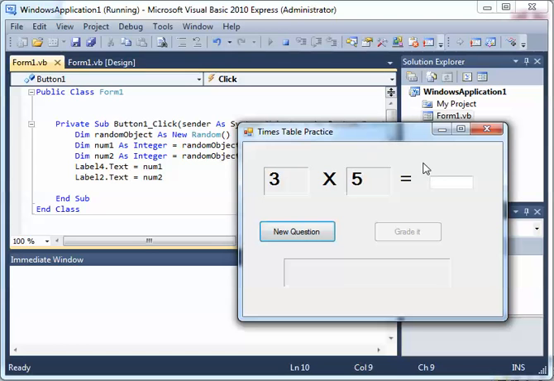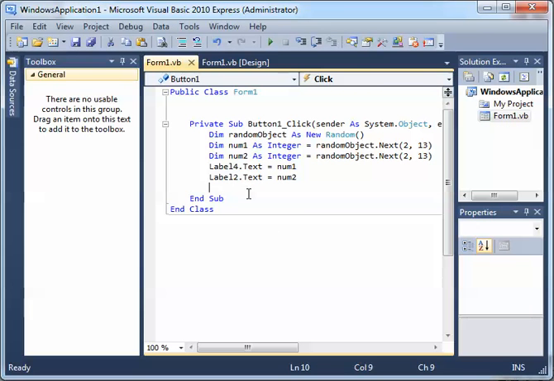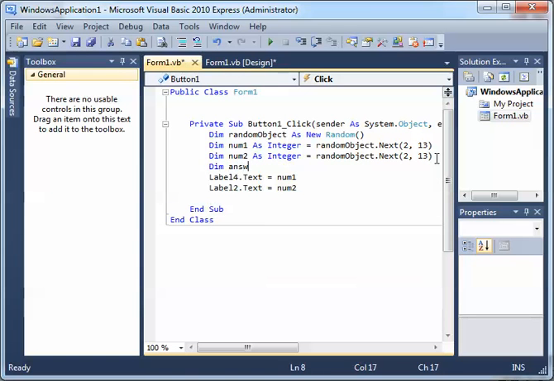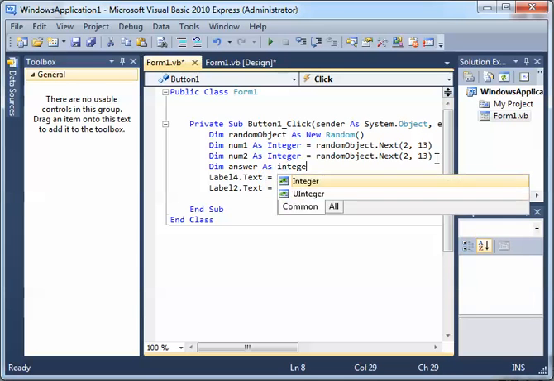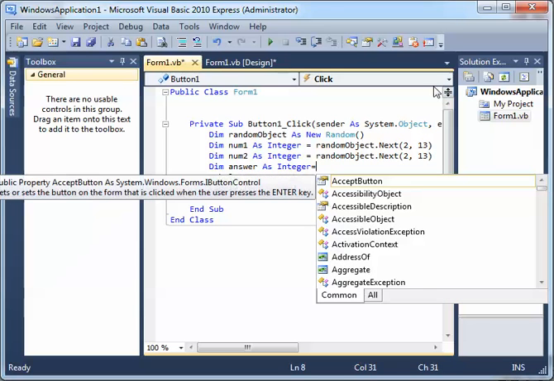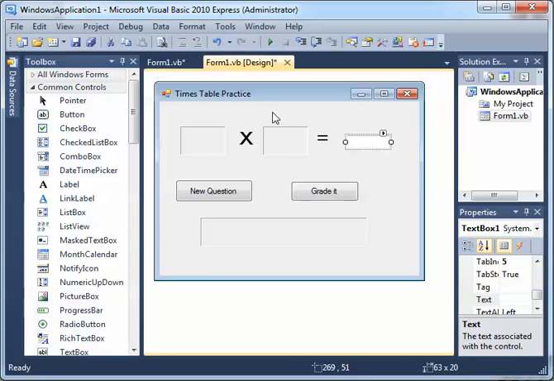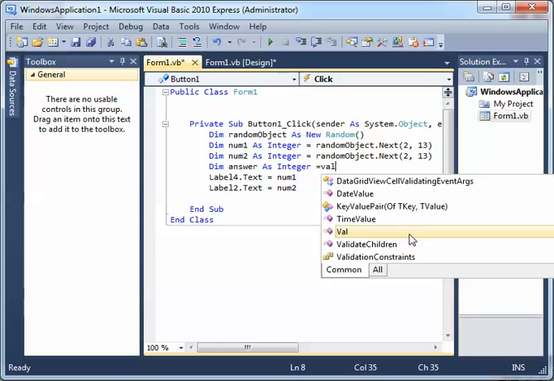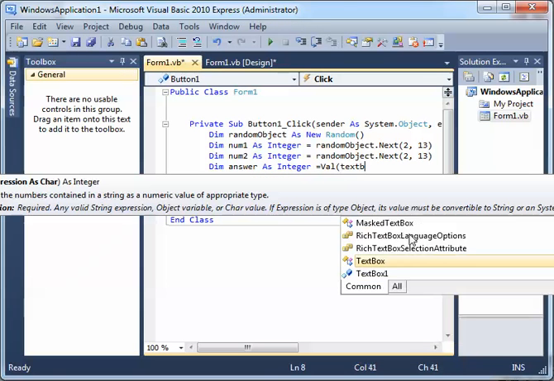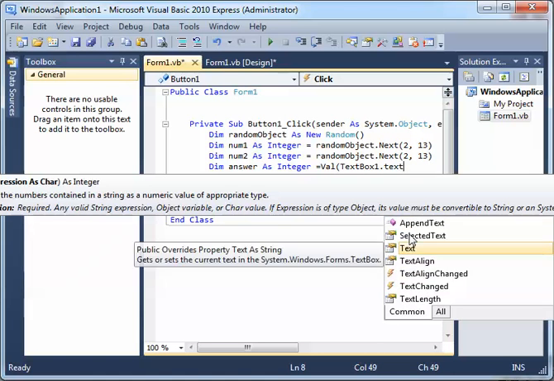Once they answer the question, I mean, they need to put an answer, they need to click right, and then they can have another question, and then we're going to have an answer here. Okay, so we have that, and the user is going to type an answer, right? So let's have another variable, dim answer as integer, and the answer is going to be in the text box. I think we only have one text box, so it should be text box 1. So it comes from the numerical value from my text box 1 dot text.